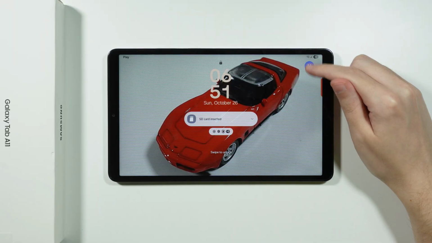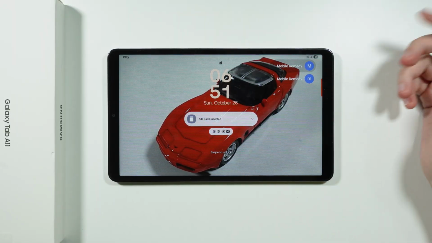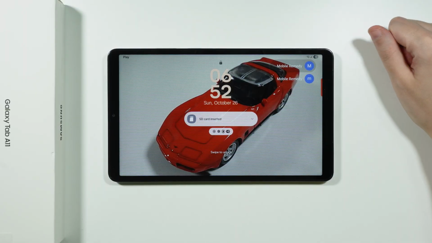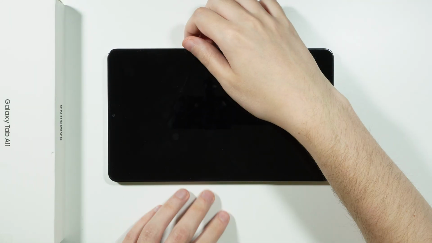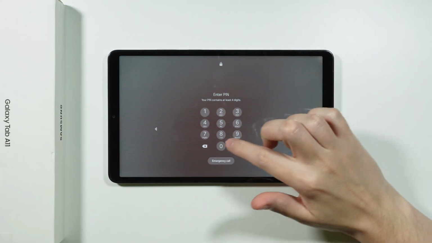And you can also change the user in the lock screen, so if you have a wrong profile selected or wrong user is selected, then you can easily switch to the other one. And that's pretty much it.